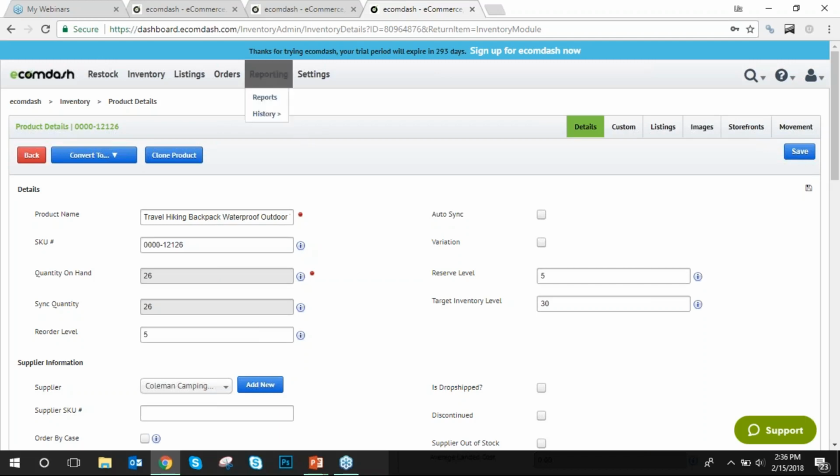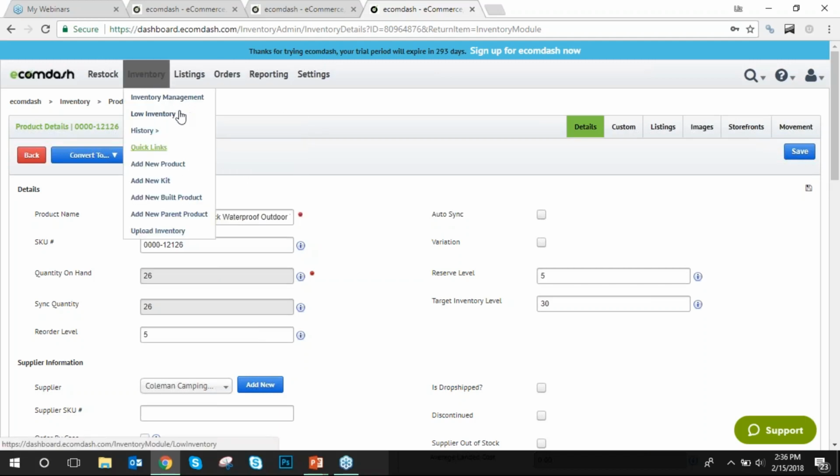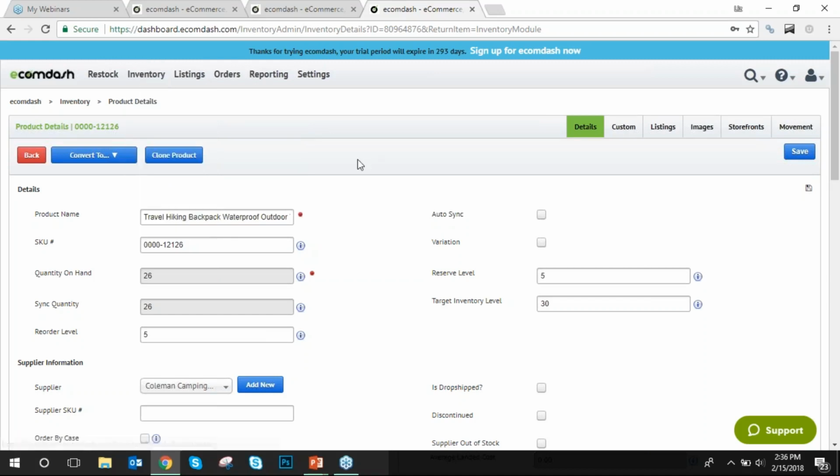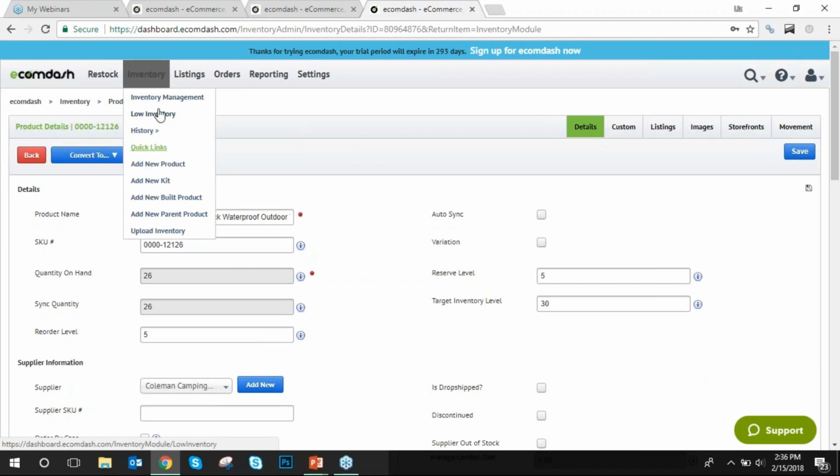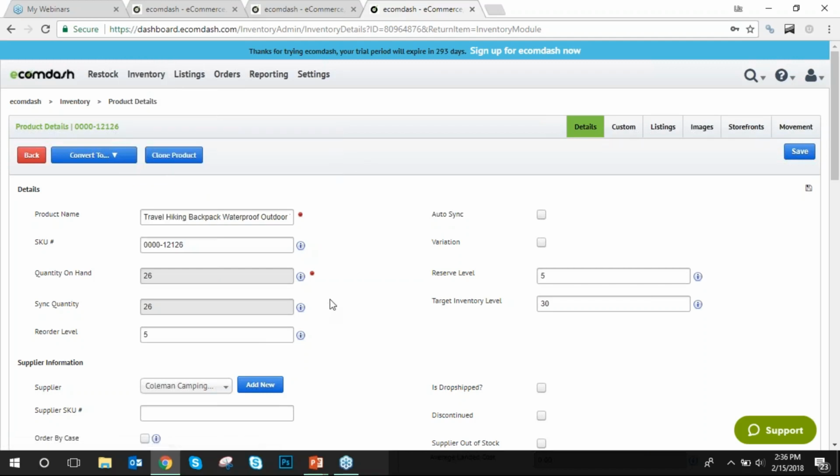And it'll actually be added to a nice little page here in Ecomdash where if you hover over inventory, you'll see an option called low inventory. Basically, that product will display there. So if you go there and want to see, all right, what products do I need to reorder? Once they hit that reorder level, they will appear there.